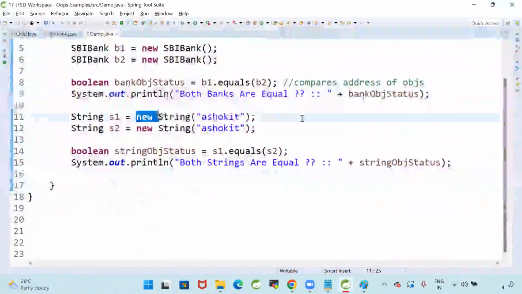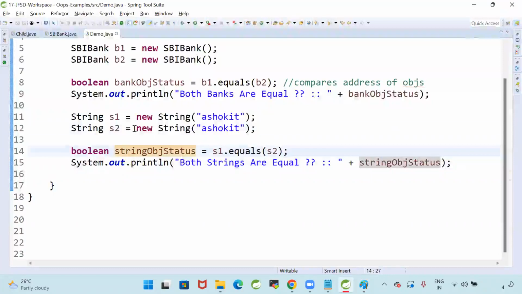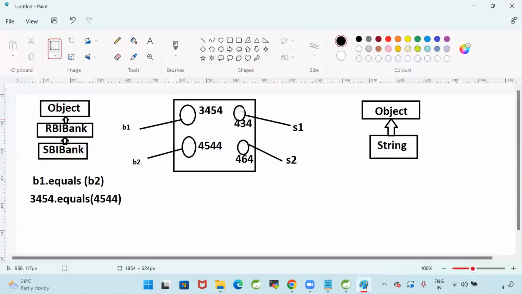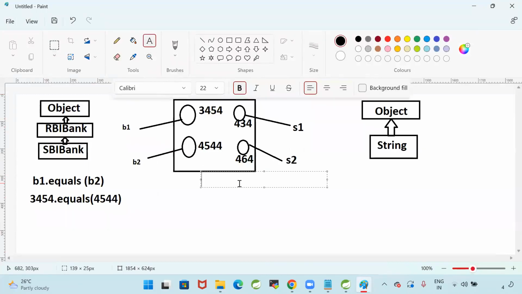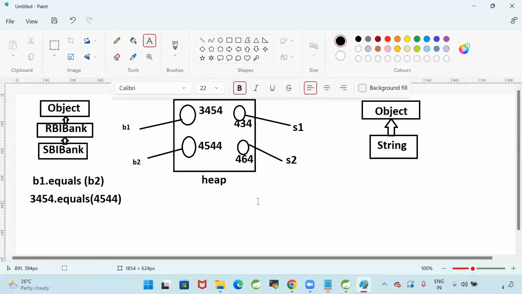Now let's come to here. String s1 = new String, String s2 = new String. Here also two objects, s1 and s2, are created in the heap area. Why? Because of the new operator. String objects are also created in the heap area. For two objects, is the hash code the same or different? The hash code is different, but the output is coming as true. It is saying both are the same. But for SBI, it is saying both are not the same, while for string, it is saying both are the same.